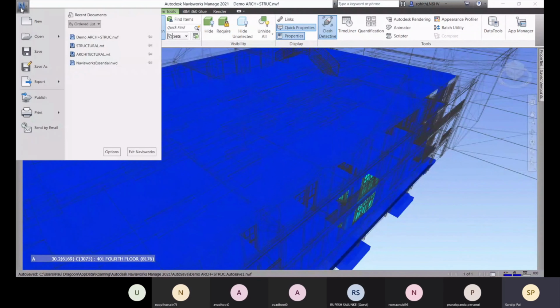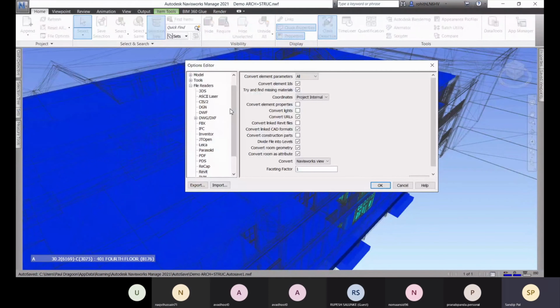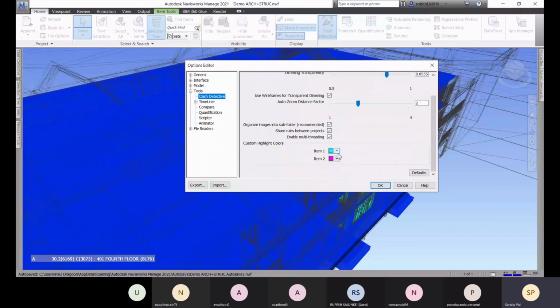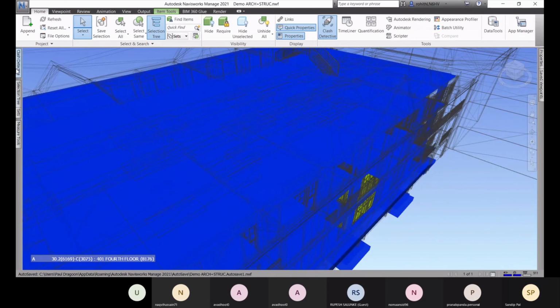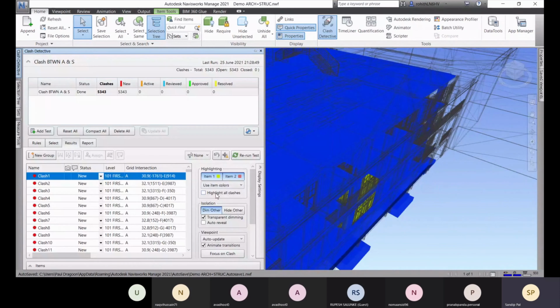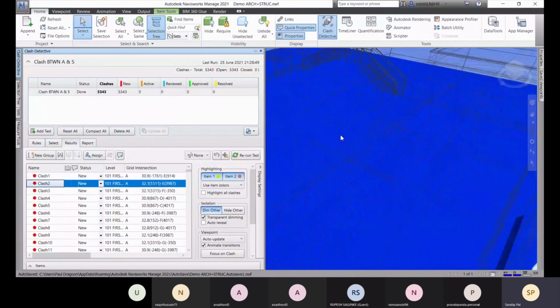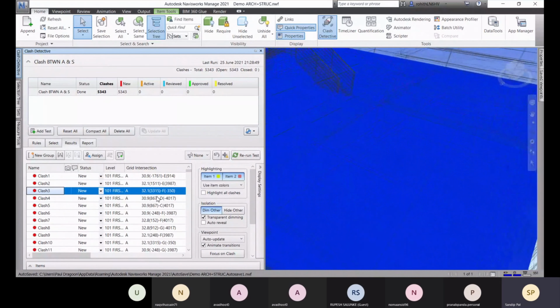Now let me go to Options, and here we will find a Clash Detective option. So go to Tools, Clash Detective, and from here you can change the item color. So you can choose this Item 1, and for this you can choose this red. You can click on OK, and now come to Clash Detective, and here you can see these are the colors. Okay, so let me go to this clash 1 to clash 2, and here you can see it's identified with this.